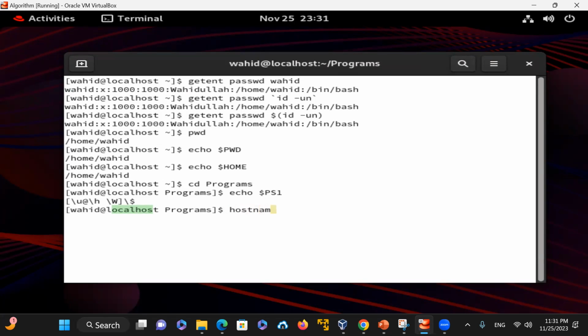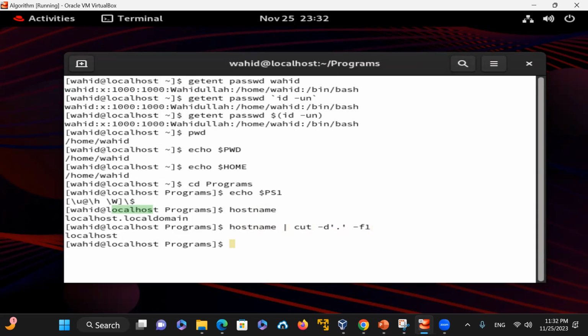So if I type in hostname, it's localhost.localdomain. But if I don't want the local domain, I could say cut -d delimiter dot, -f1, field 1, that would only show localhost. If I want to see the domain, I say -f2, field 2, and it will tell me that.